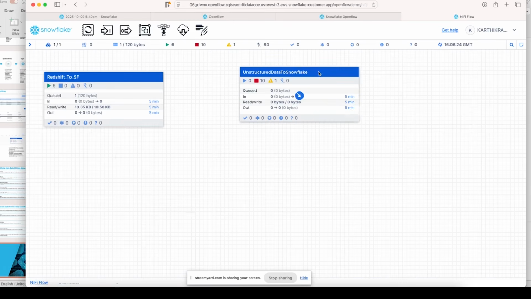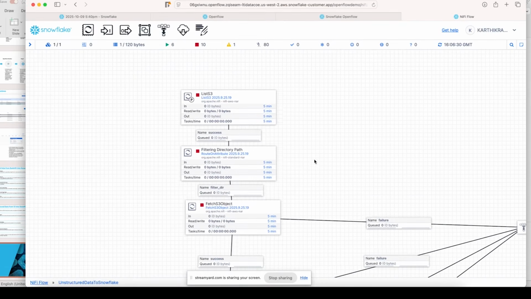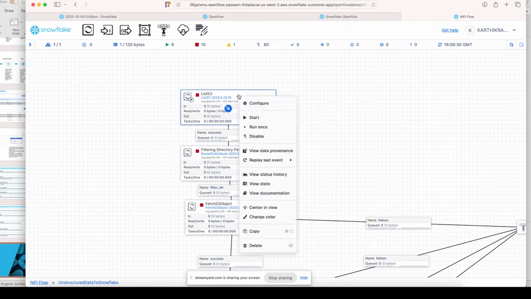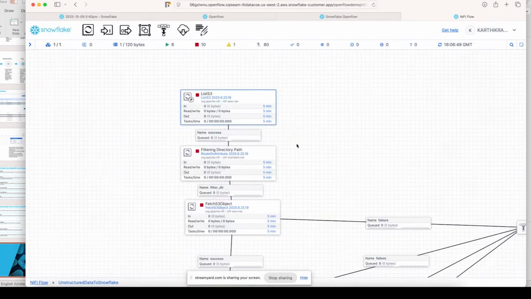As I mentioned, there are a multitude of processors available. Out of that, List S3 is going to list all the image files that are currently available in the S3 bucket. In this processor, we are using the AWS credential provider controller service. We are making a connection to the AWS S3 bucket, and we are filtering the specific directory path where the files are available within S3.